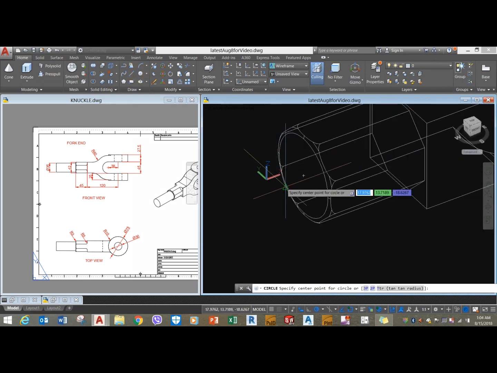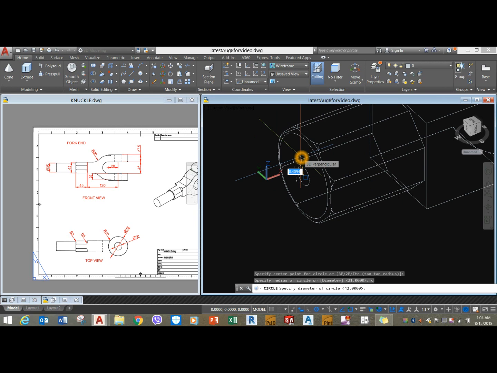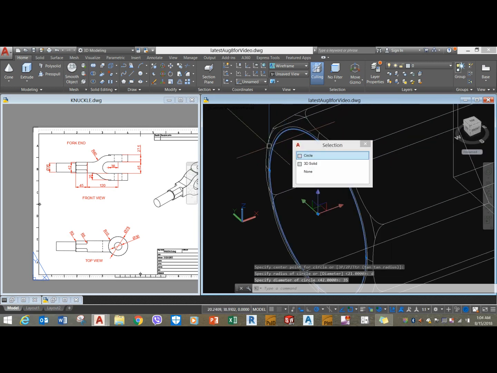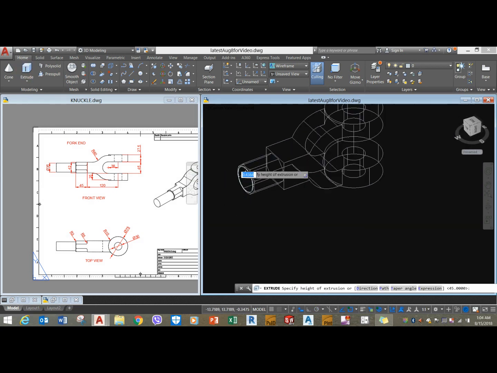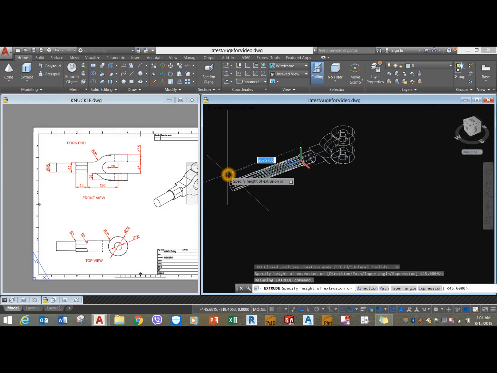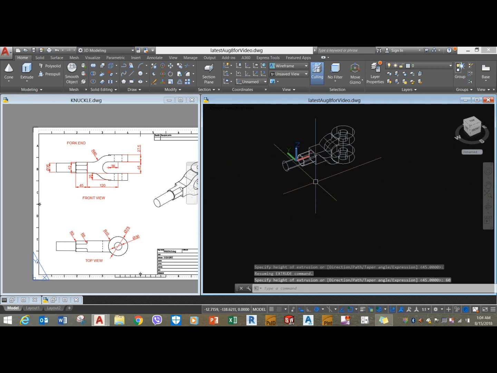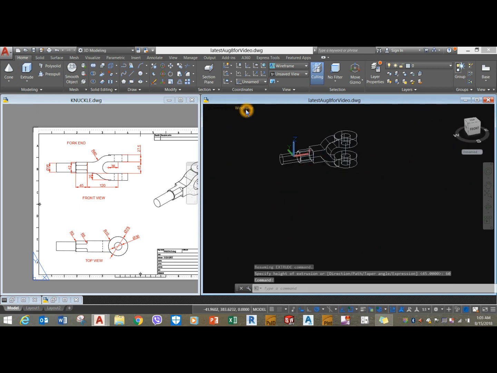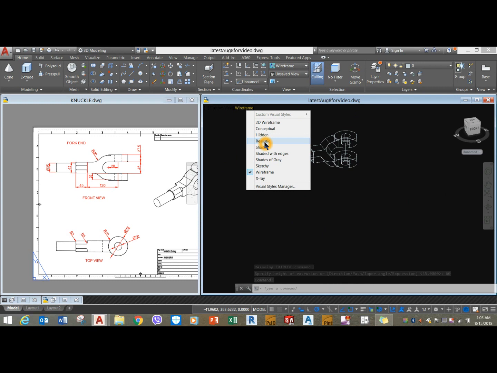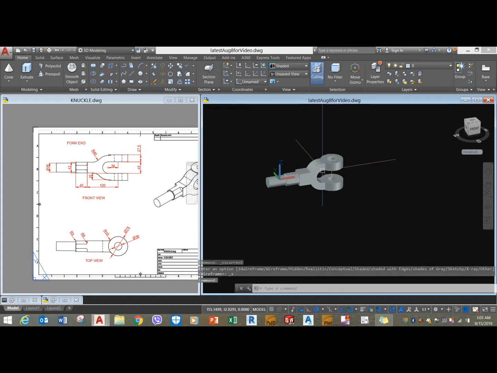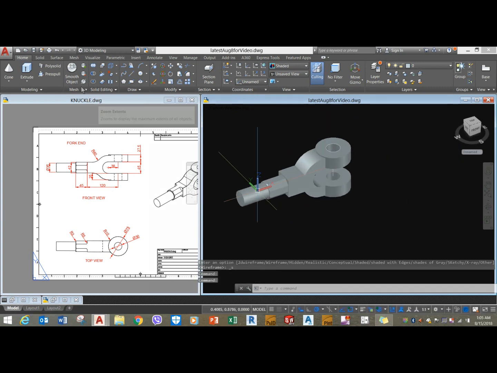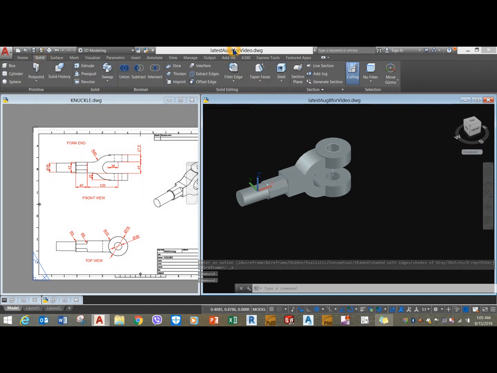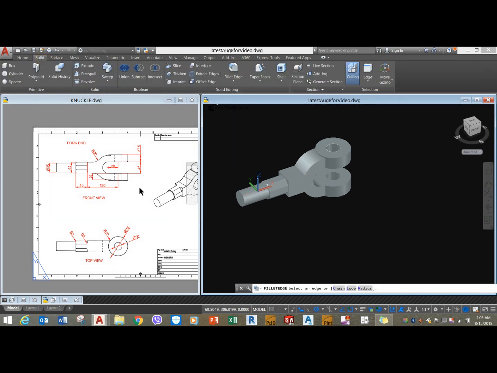Now select circle, click the center, and type D for diameter option and enter 35. And for this rod, I'm gonna extrude it for maybe 60. Now go back to the ribbon, click the solid, and select fillet edge.